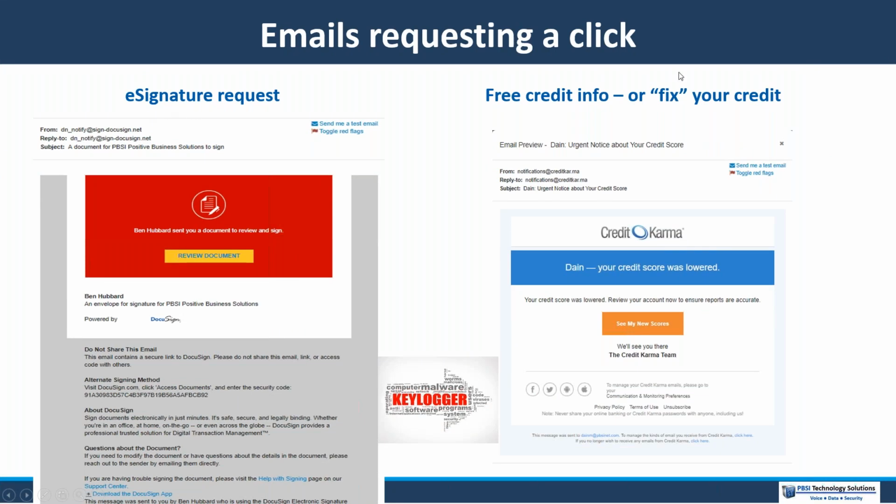E-signature requests, some might be legitimate, but you need to really vet. So is this coming from, and this is not a legitimate email address. You think, well, DocuSign's in there. This must be from DocuSign. No, it was not. Fix your credit score, see my credit score, don't click.